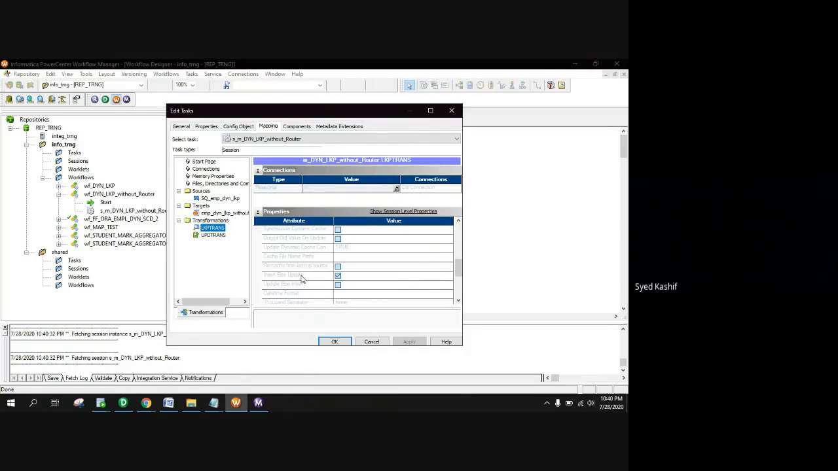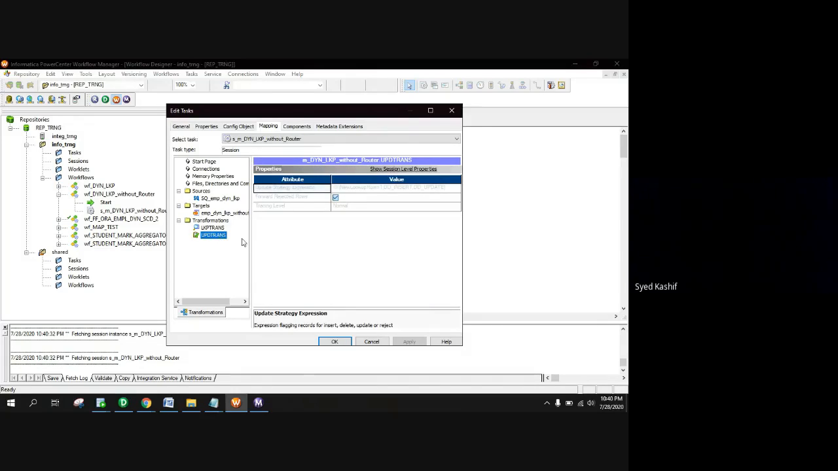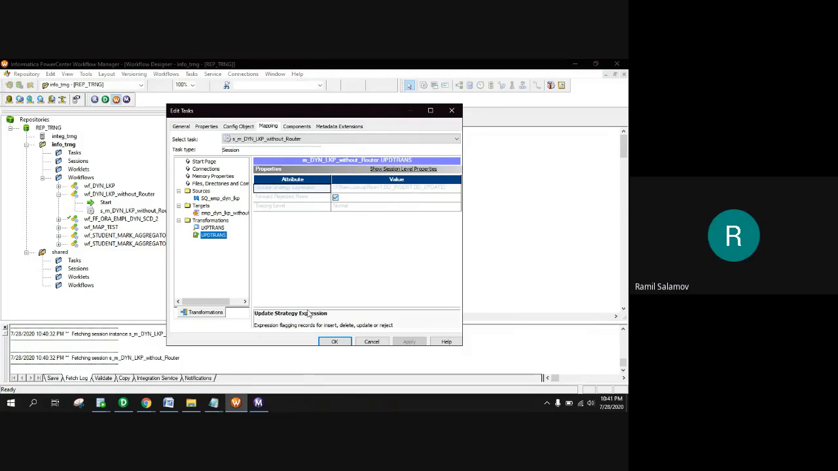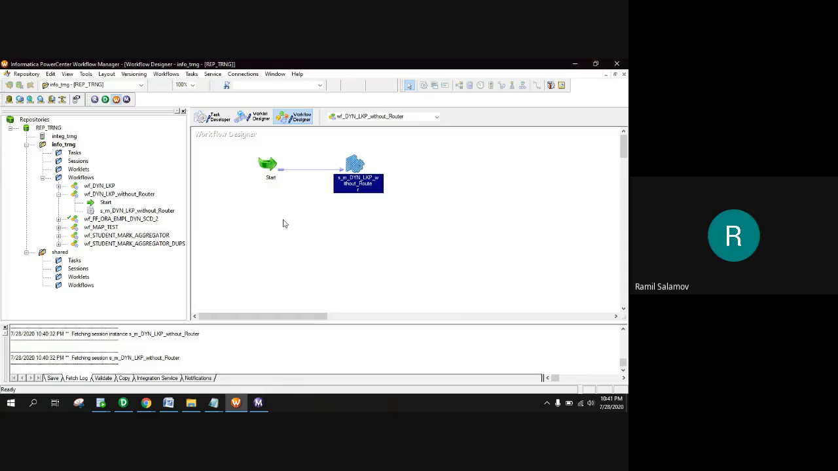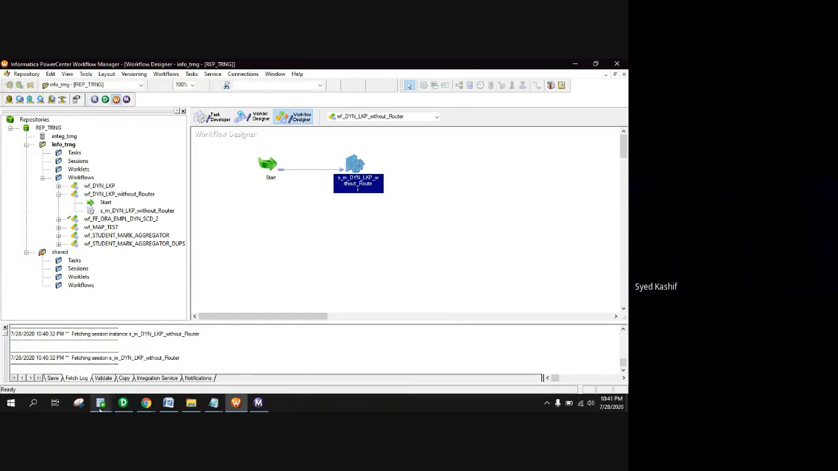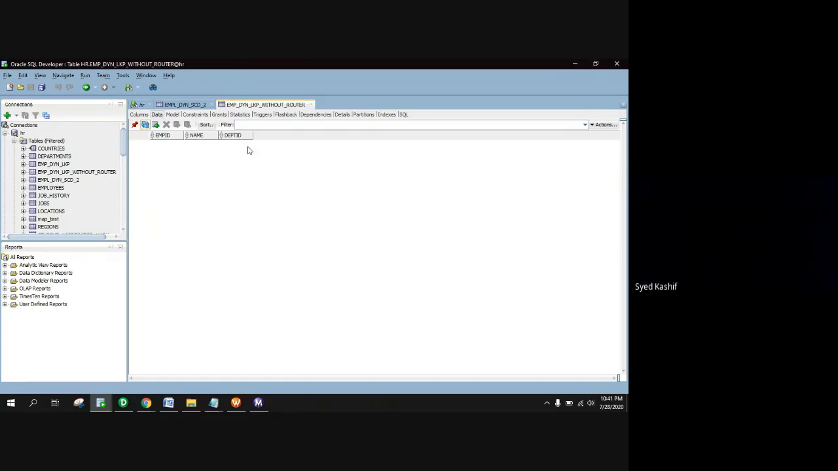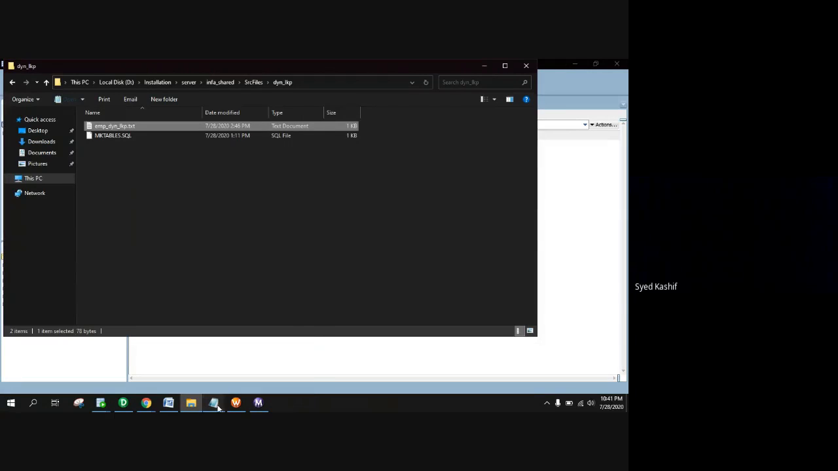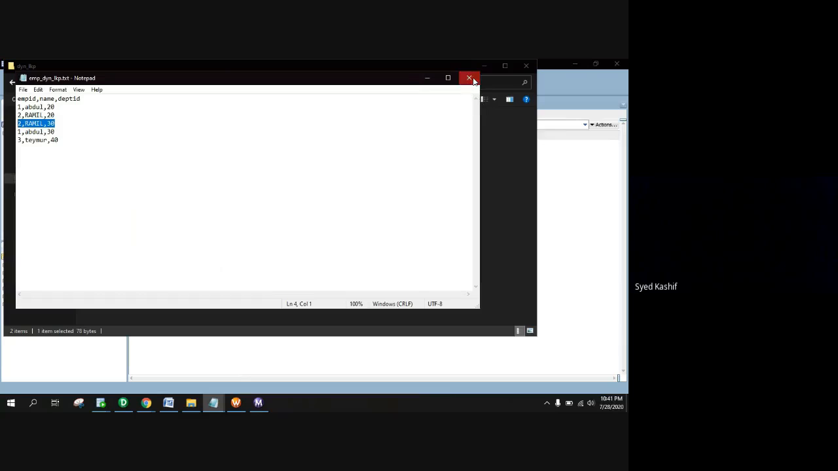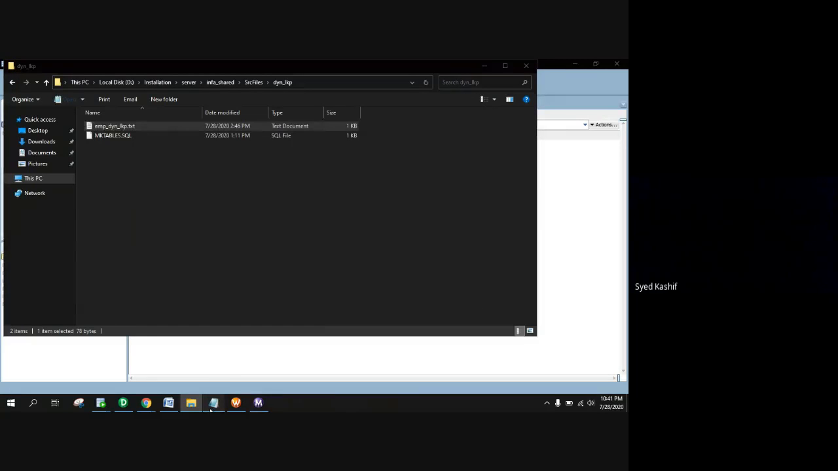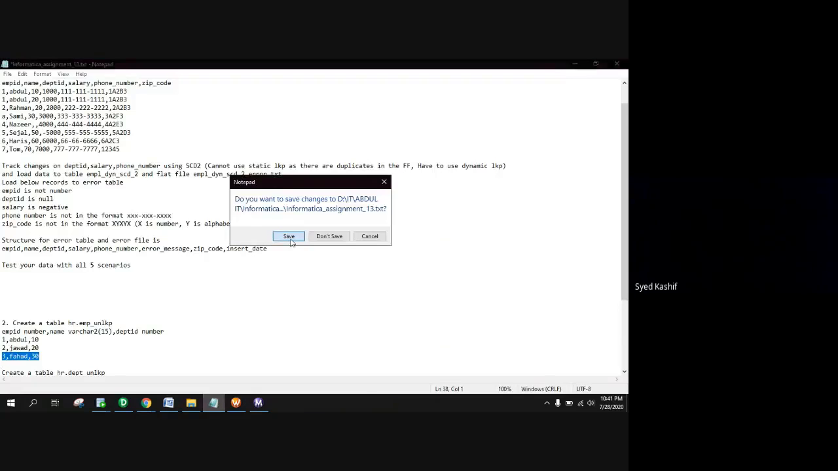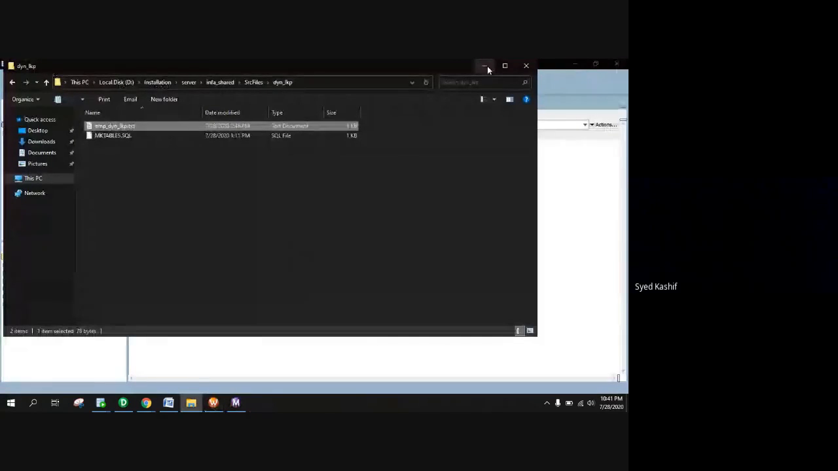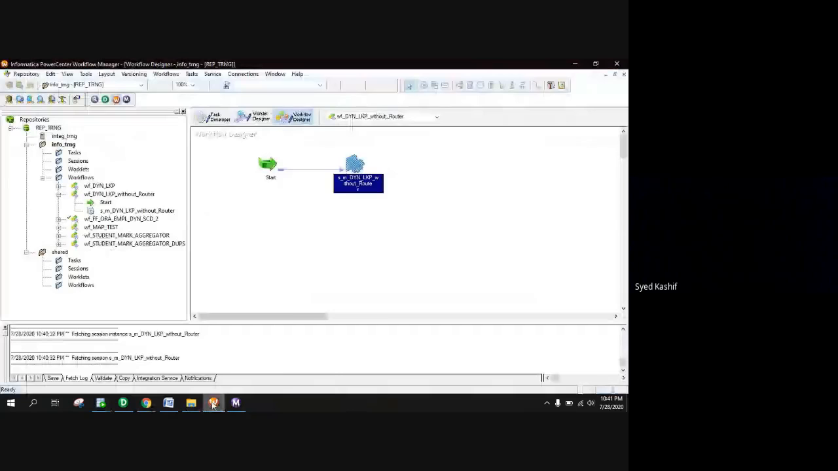Very good. Double click on update strategy. New lookup row equals insert. Okay, that's what I did also. Click Yes, OK. You truncated your target table, right? Sure, I did. Okay, close all flat files and run the workflow.